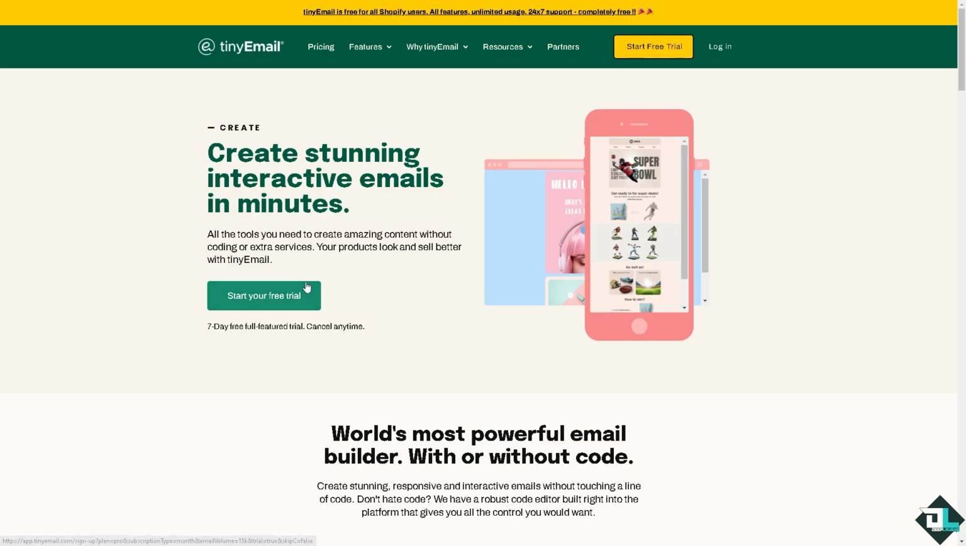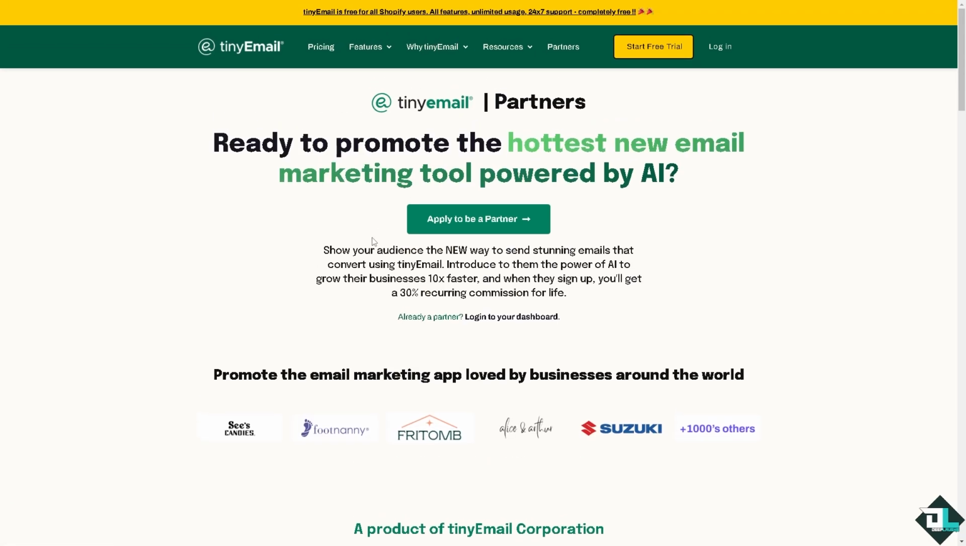And again, you use Tiny Email if you're just starting out or have straightforward email needs. Basically, Tiny Email is a great choice, especially for a small or medium-sized business looking for a simple, cost-effective solution to manage email campaigns without the complexity of advanced features.